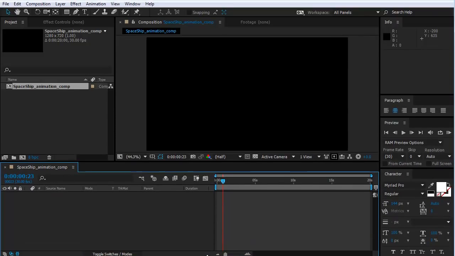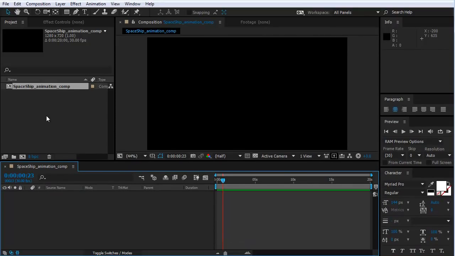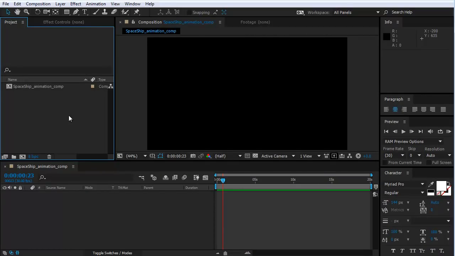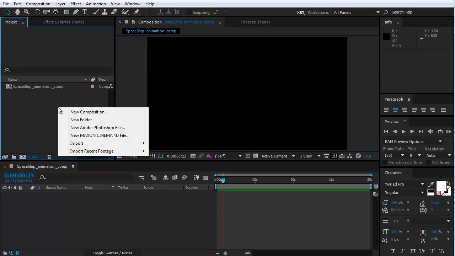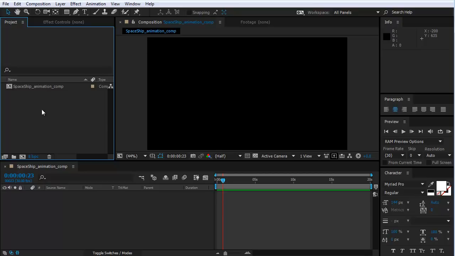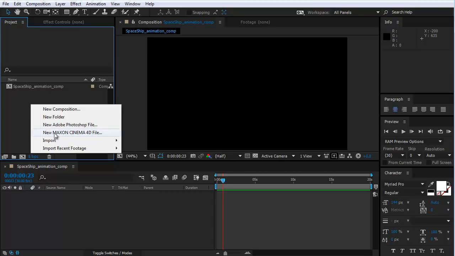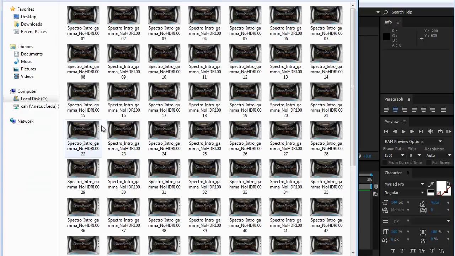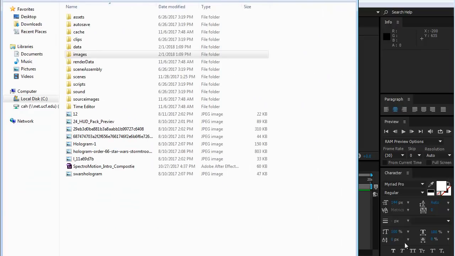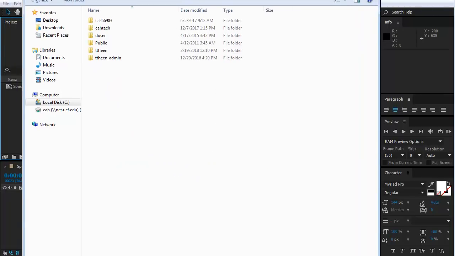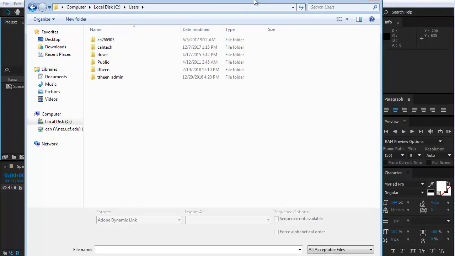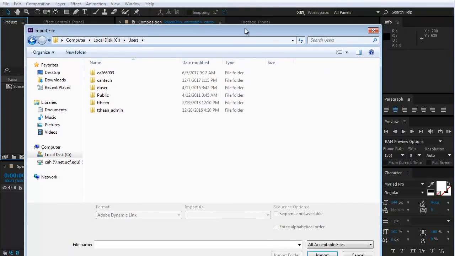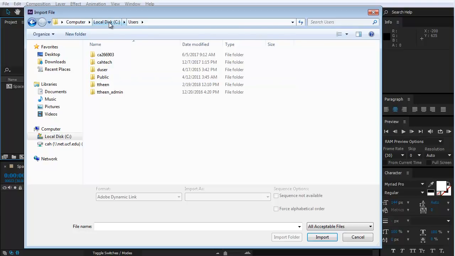Okay, so let me readjust my interface here. So we have 300 individual images, and I'm just going to bring in the ones from the Arnold sequence. It's the same way whether you're doing the Maya batch render or the Arnold sequence render. So I'm going to go to my project window here, and I'm going to right click right inside this project area, and I'm going to go to Import File, and immediately we've thrown up our import file window, and you want to browse for those files.